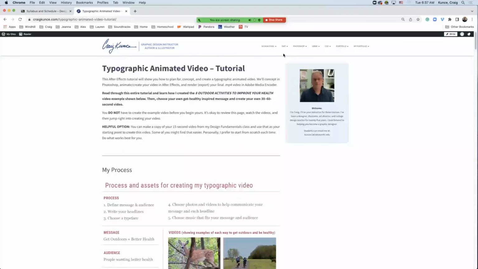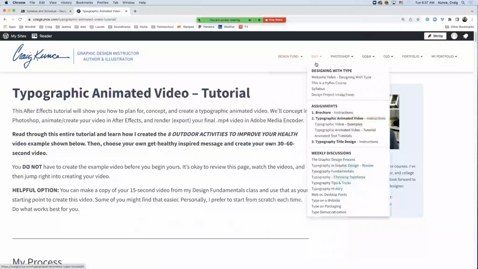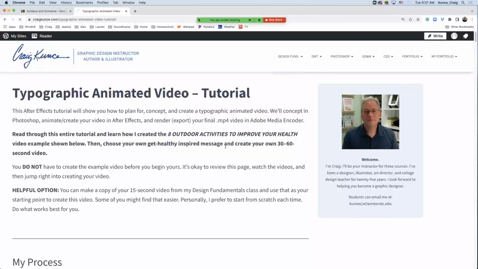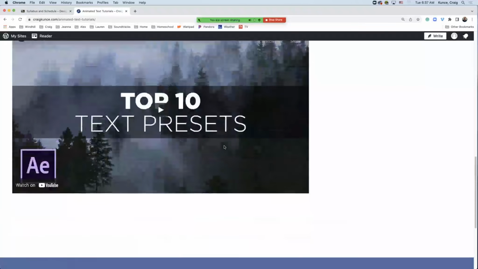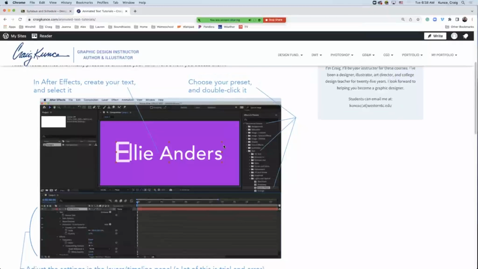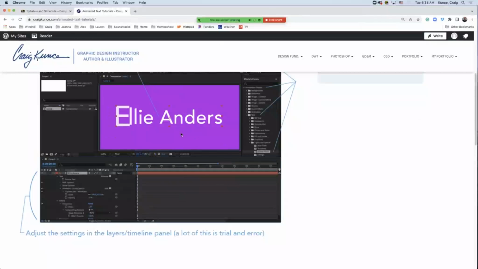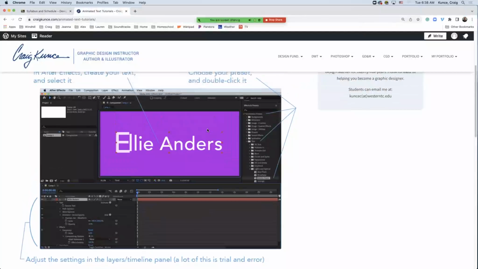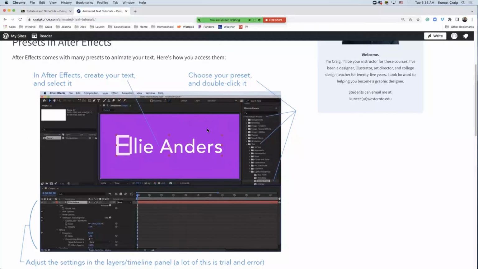So the last thing I have here in our class dropdown would be animated text tutorials. And I believe I simplified this to just one. No, I have two. No, I have one. The first one is just a screen capture that I made. And let me show you this. This is a simple version of it.